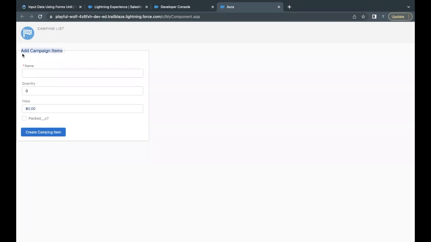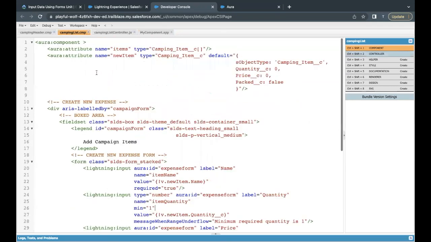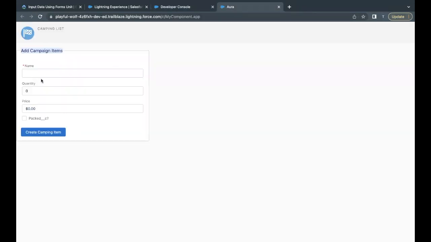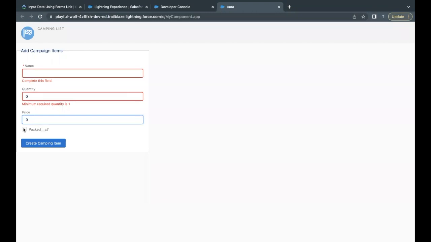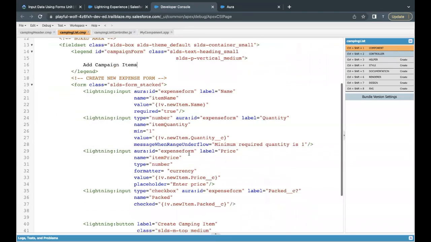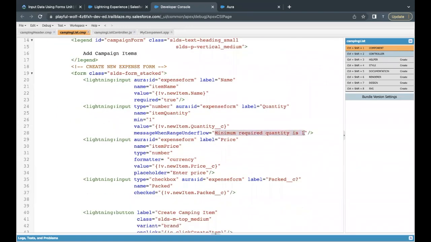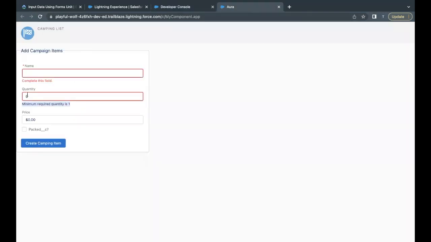Now here, this is the legend text that we have placed in the camping list. You can see add camping items. So this is there. These are the four fields that are coming, that we have taken as inputs: name, quantity, price, and packed. So this is the checkbox. Now, if you notice, right now the quantity is 0, and here the error is showing minimum required value, quantity is 1. This is the same message which I have provided over here in the lightning input, right? So this is how the basic structure is going to look.